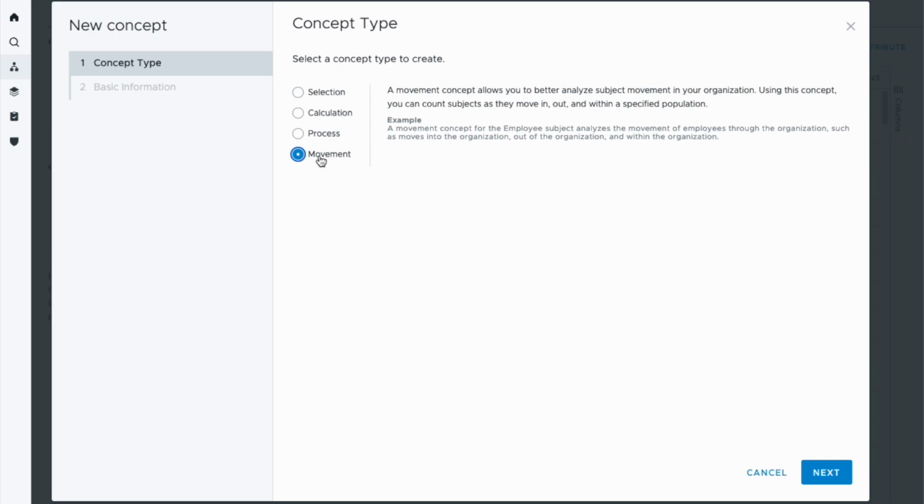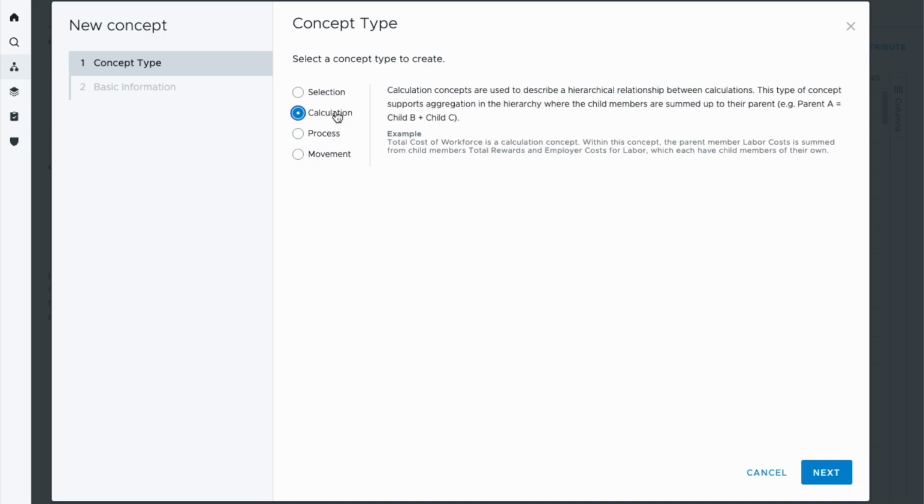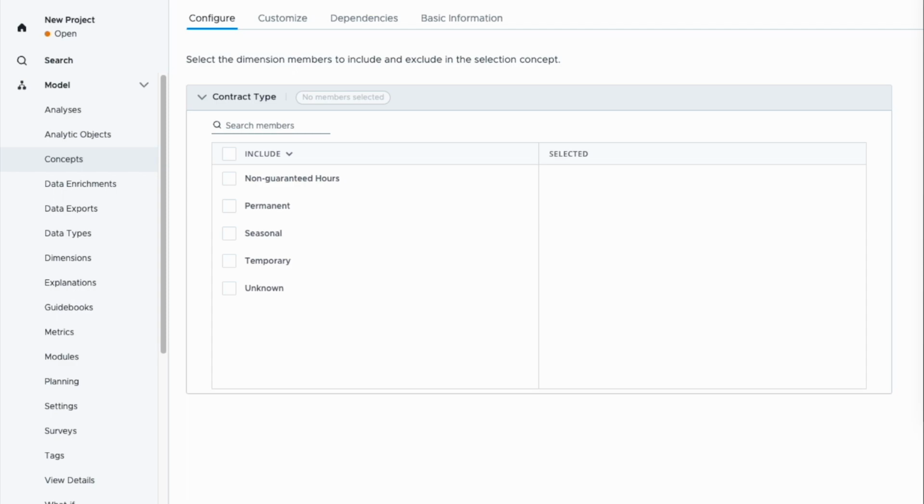For the purpose of this tutorial, we will go over the process of editing 2 types of concepts. One of them will be the selection concept, and the other one will be the calculation concept. We are now in Studio where you can edit any of the existing concepts available. Let's use this existing selection concept called contingent employee as an example. This concept will help you differentiate who in your organization is hired on a temporary or fixed term contract basis.